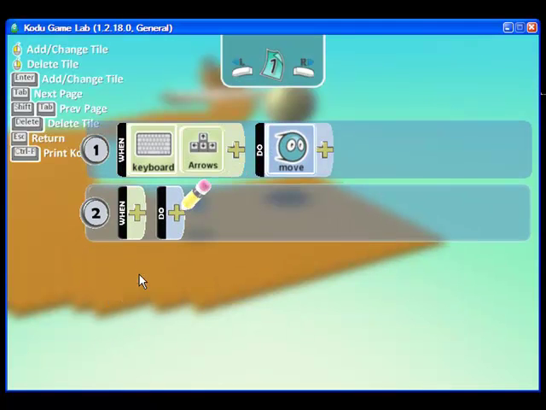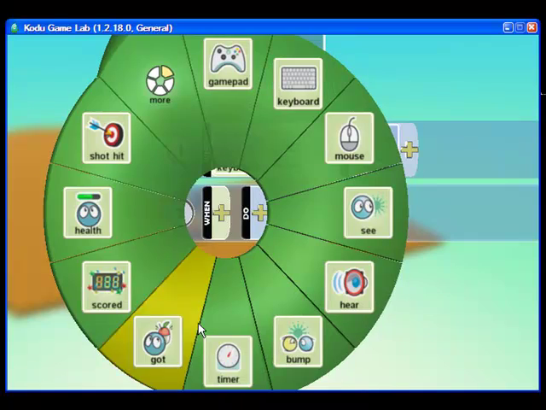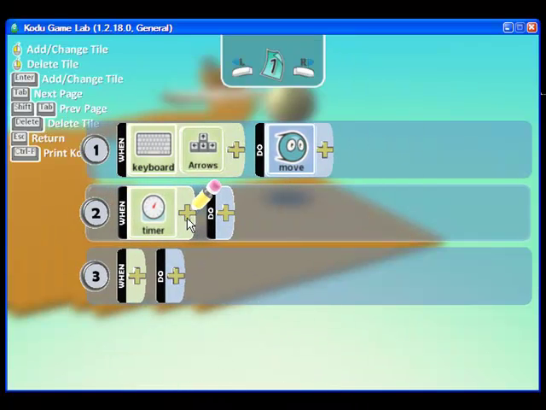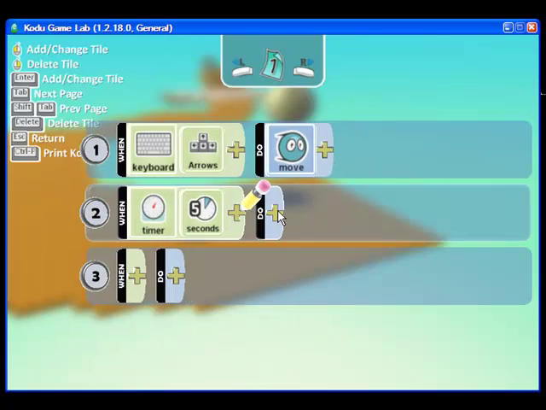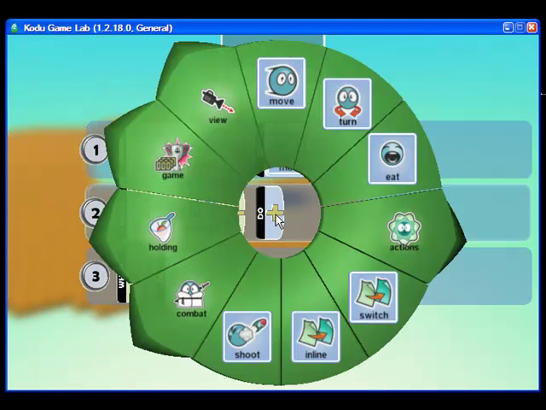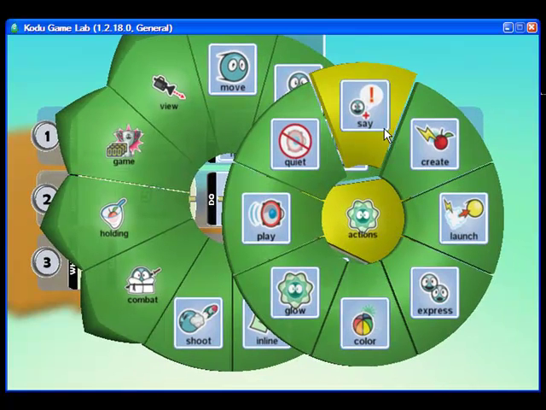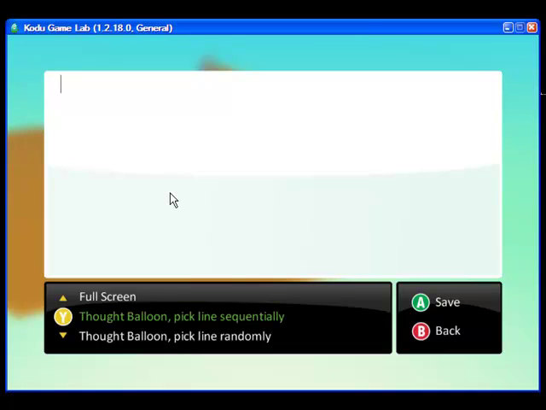I'm also going to set a timer for 5 seconds, so that 5 seconds after the game starts, I want the balloon to give Kodu a message. So I'm going to have him say something. And I'm going to make sure this is in full screen. Every message that the balloon gives Kodu, I want it to be in full screen so that the game stops and the player has to press A to go back to the active game.